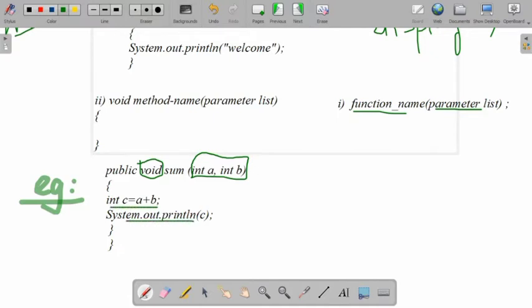So we are printing the message C. Okay. So this is the way of void return type with the parameters. So this is the method definition. So let's see how to call this method.